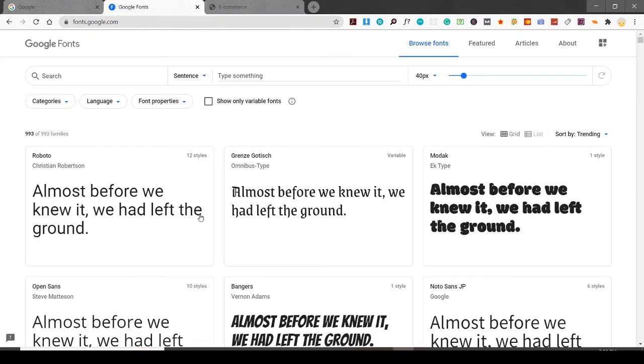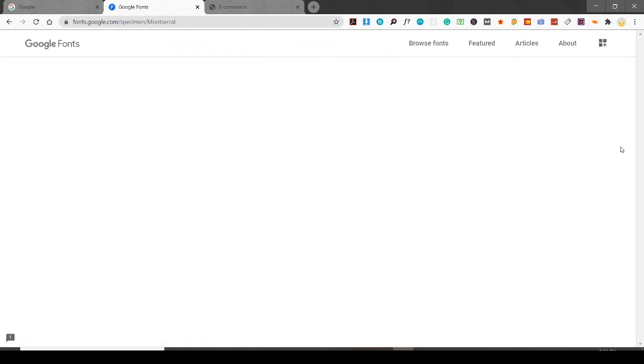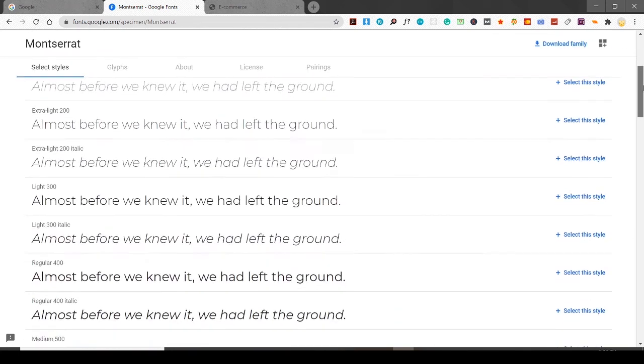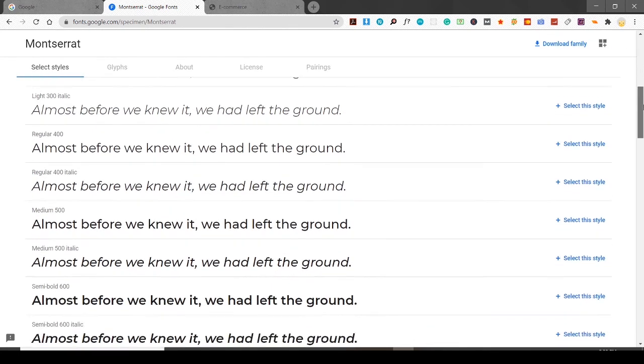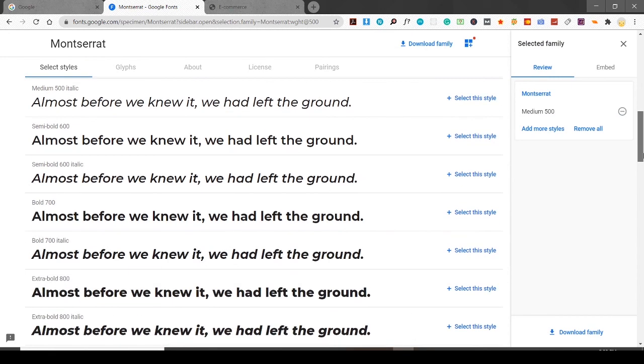Now let's go to the Google Fonts, and here let's use Montserrat. Okay, so Montserrat, I'm just going to click on it. I'm going to have some problem with my internet, but it's okay. So I'm going to use the medium 500, and I am going to use the bold 700.